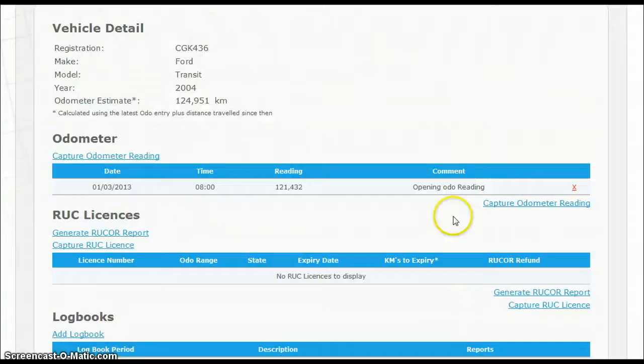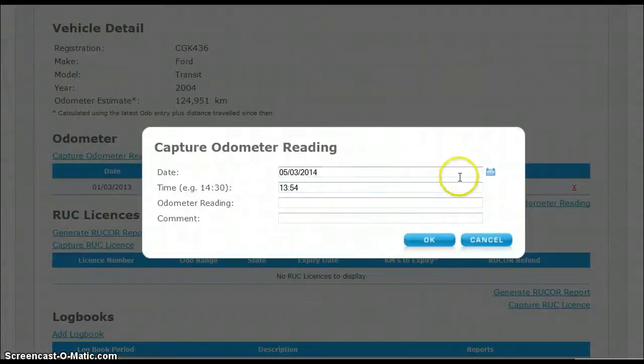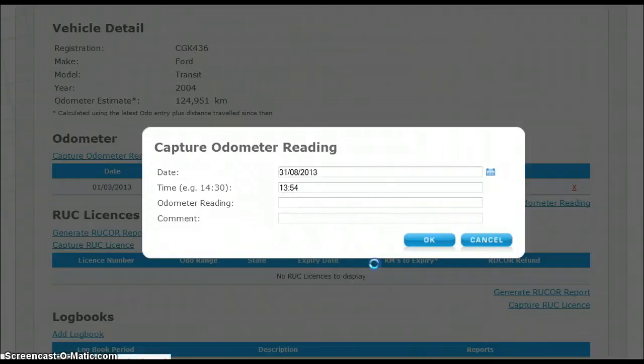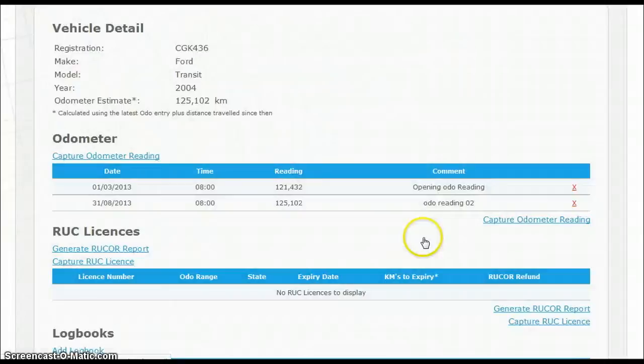Save that. Right, so I have my opening odo reading saved, and my odometer estimate has now been updated. In order to produce a tax logbook, I need to capture a closing odo reading, or at least a second odo reading. Now in my case, this was back in August, end of August, that I took the second reading. Again, took it early in the morning, and the odo reading that I took pretty much matched what the GPS had said, but there was a slight variance, and I can pop in any comment for that. I'll just pop in odo reading 2 and save that.